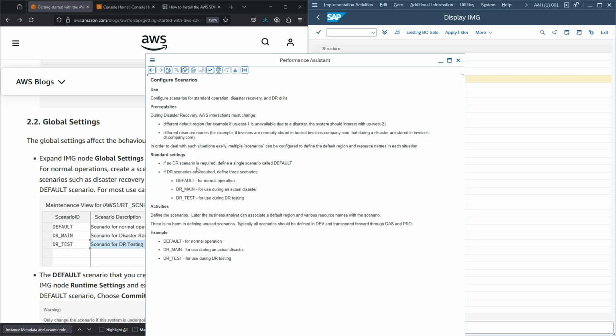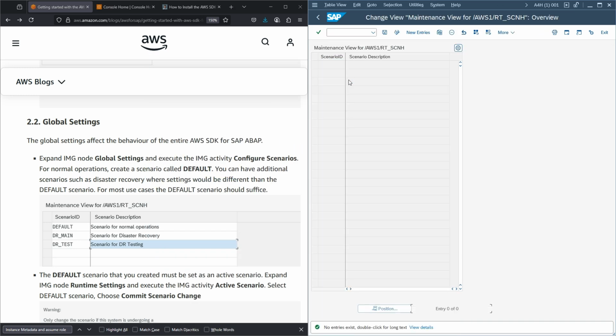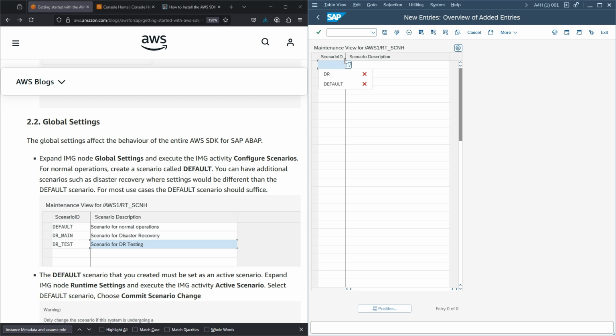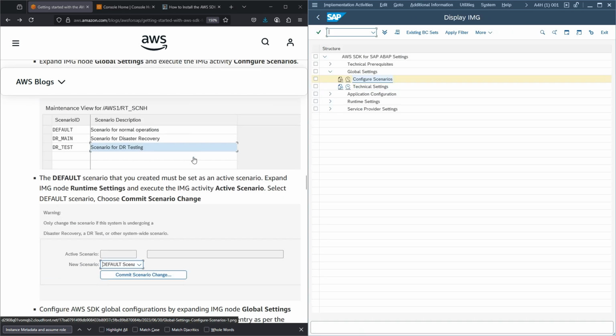Now we're just going to configure default for now, but I think at the end of the video, I will configure some other scenarios and show you more about this. But we're just going to create a default scenario now for normal operation. So let's go ahead and configure scenarios. We'll go new, and we want default, and we'll just call this normal operations and press save and go back. Okay.